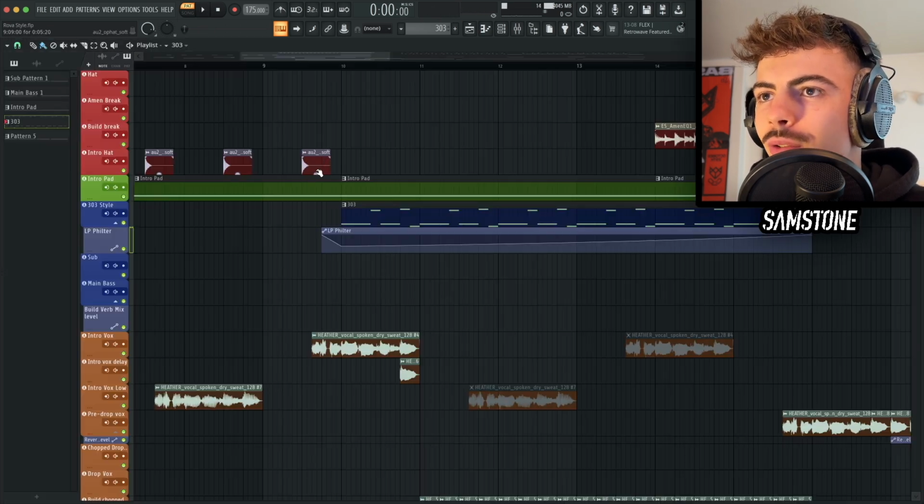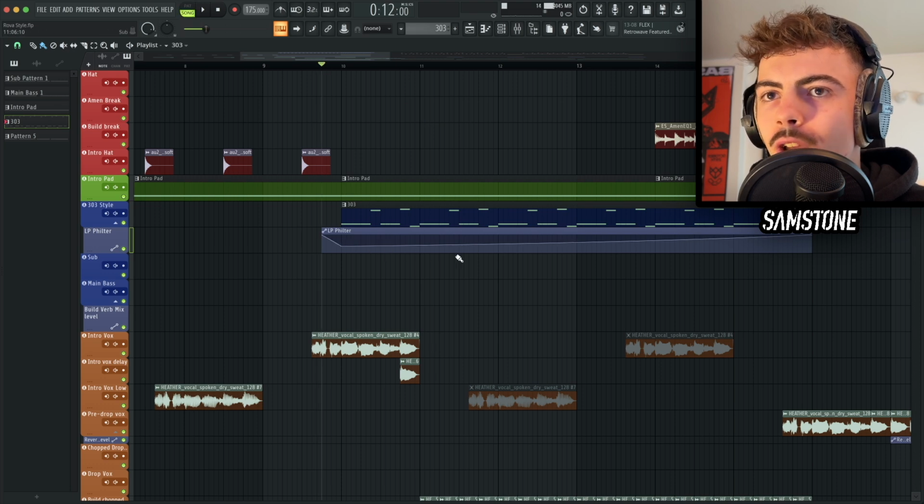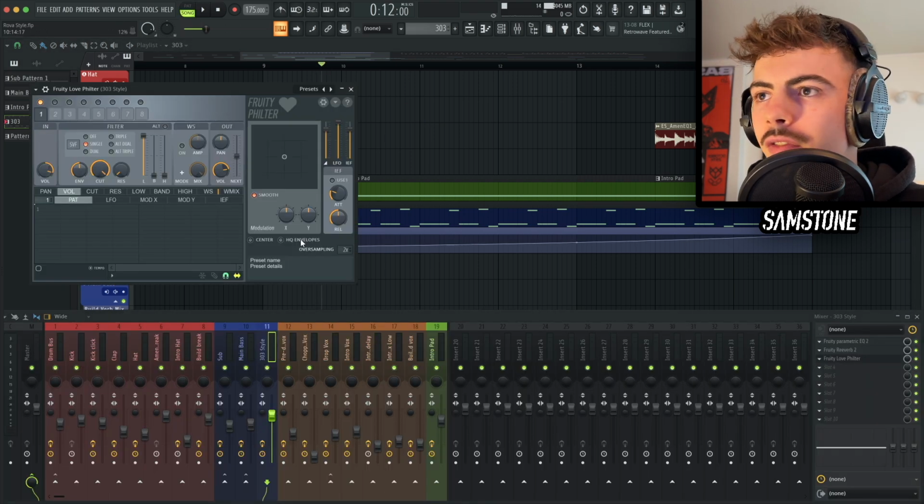And then in terms of the filter I mentioned before, you can see we've just got the low pass filter here. So again, this is automating the cutoff on this low pass filter.